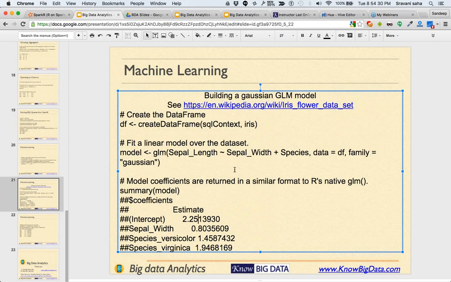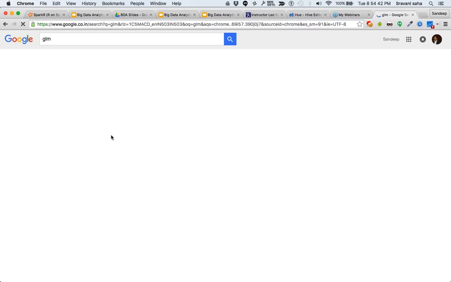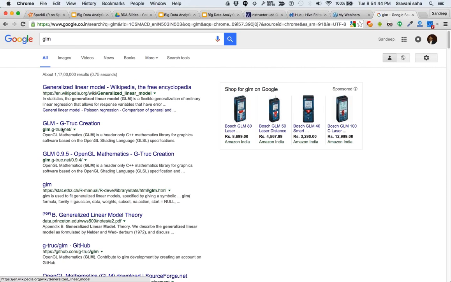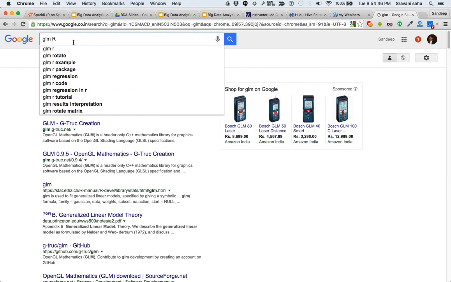All right. So basically, what exactly are we trying to do? We are trying to fit a linear model over the data set. Okay. What does this GLM do? You can have a look at it in R.